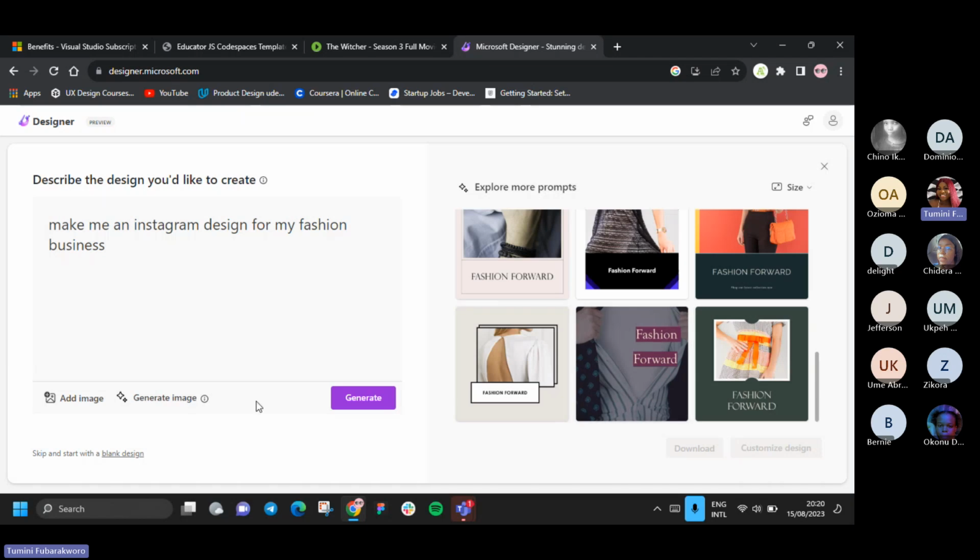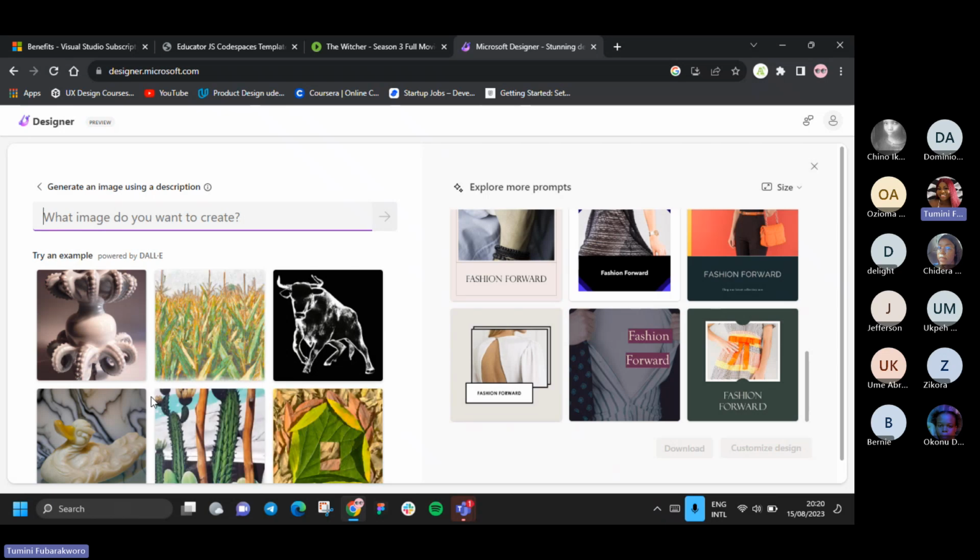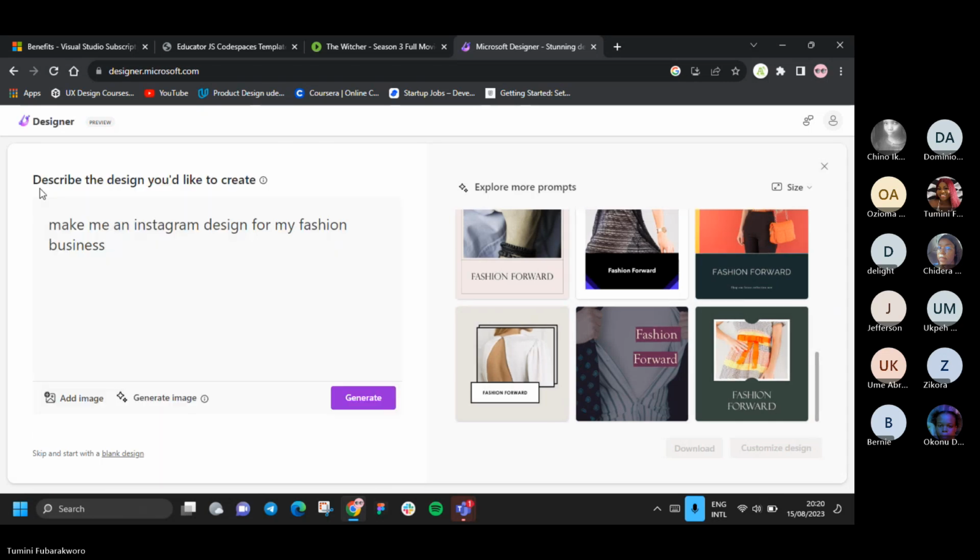And then if you want to add an image, maybe you don't want to use the images here, you can tap here and say add an image, and you can choose from your phone, from this device, or from your media. Then if you want it to generate an image for you, you can just type it, like maybe a girl wearing a gown, to generate the image for you. Go back, and here now, these are the designs.